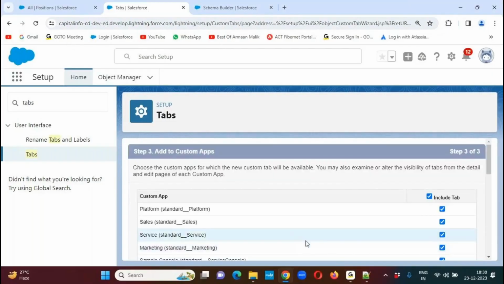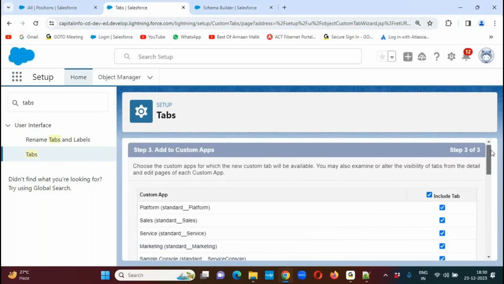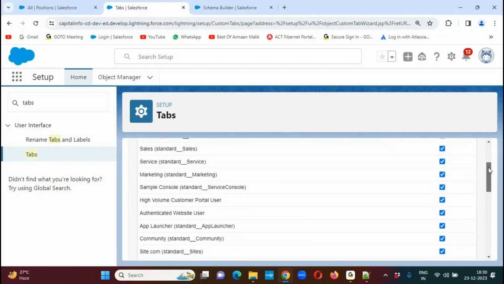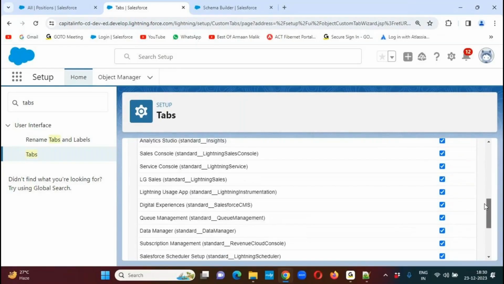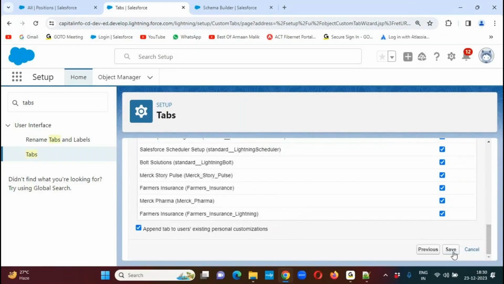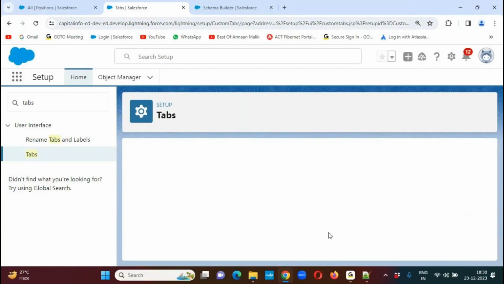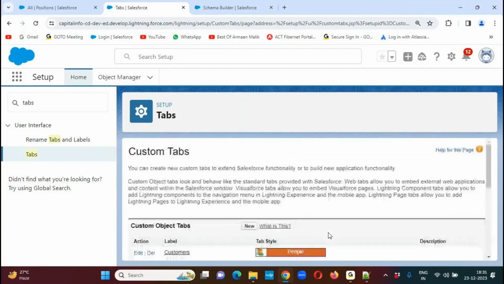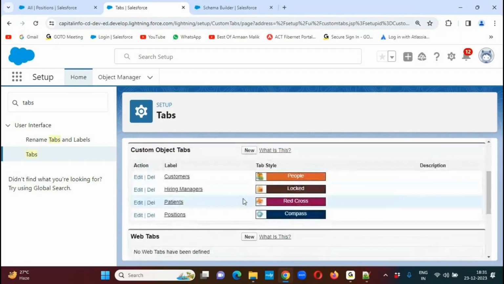Click on next. Make this tab visible in all the applications available inside my Salesforce org. Now click on save button. So from now onwards, a new tab has been created for this custom object hiring manager. Clear? How to create the tab for the object, we have already discussed in the previous session.